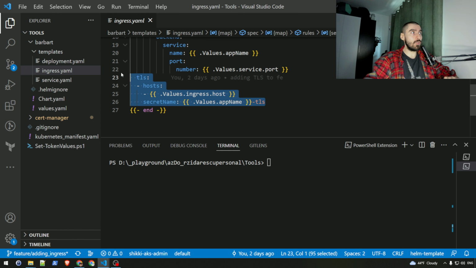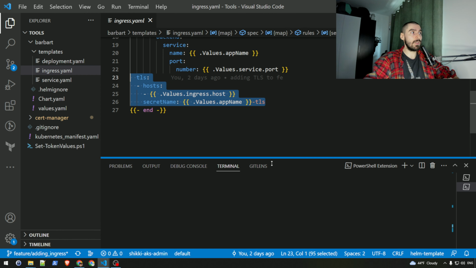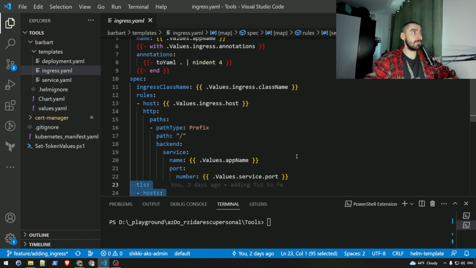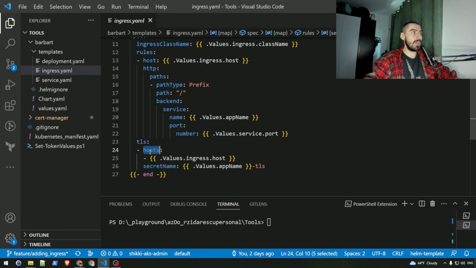So you need to add a TLS section in your Ingress object. Transport layer security. And then you need to repeat the host, the host header here. And you need to use the same values Ingress host. And then you just give it a secret name. Basically, inside of this secret, the Ingress will store the certificate, which it will use for SSL offloading. So that's all you need to add inside of the ingress.yaml manifest.